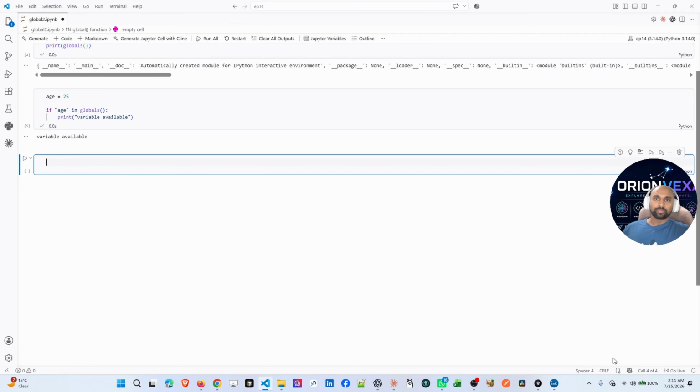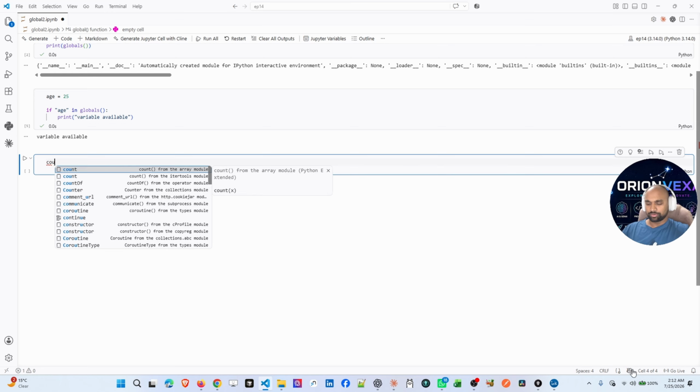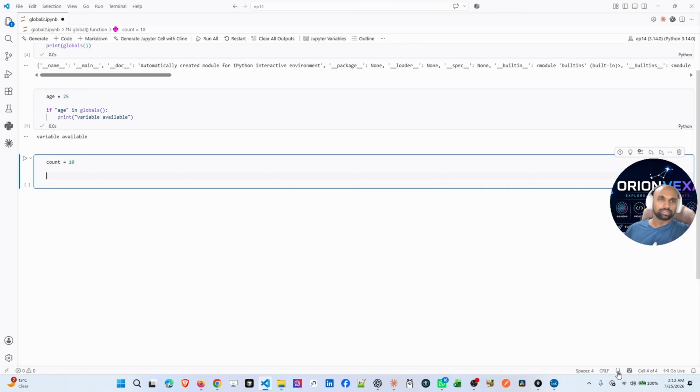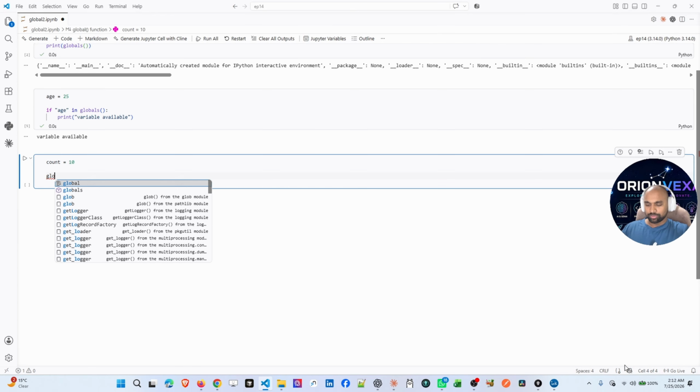Suppose you define a global variable, you will not be able to edit it directly. Suppose I define count equal to 10. If you want to change this, then we have to go inside the function definition and declare it as global count. Then only you'll be able to edit it. Instead of that, we can edit it directly. How can we do that?